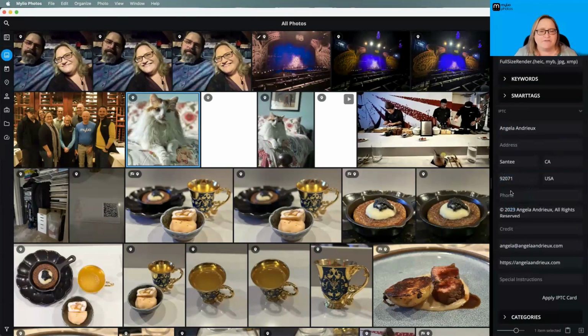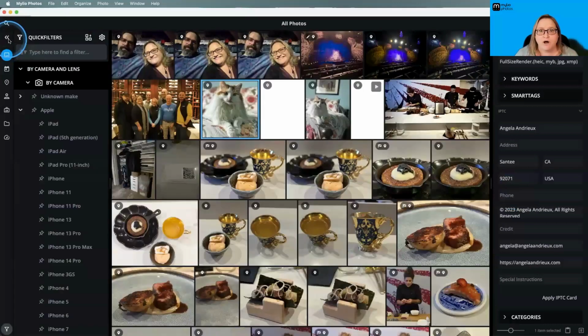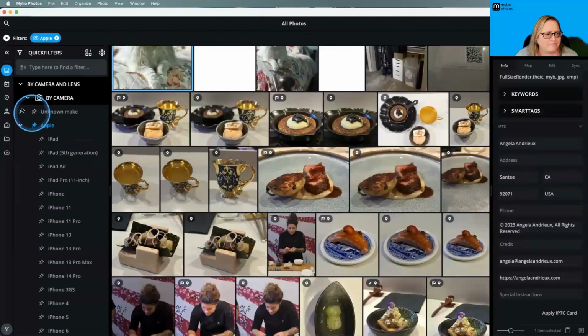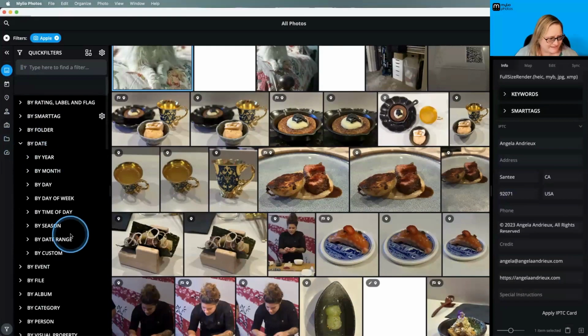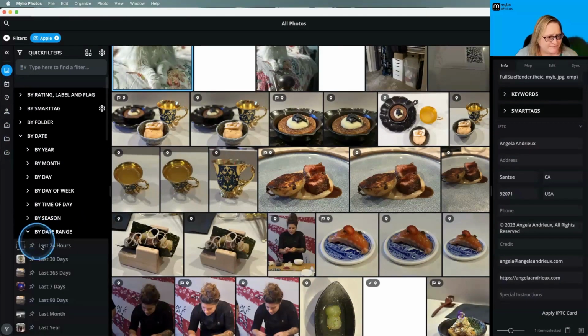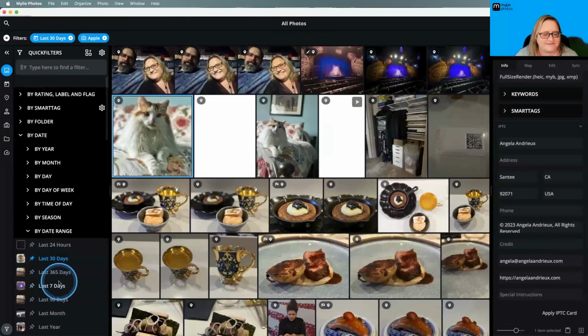And this can be done for a large group of images. So let's go ahead and do that right now. I want to find all of my mobile phone photos from the last month, because as I'm bringing in things from my big camera, I typically import and add this information in there, but I don't do that with my iPhone pictures. So I want to add that. I'm going to go down here and let's just go ahead and pin Apple. And then I'm going to scroll back up here to by date, go down by date range, and let's find everything from the last 30 days.